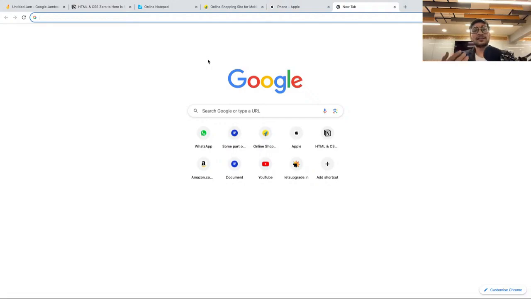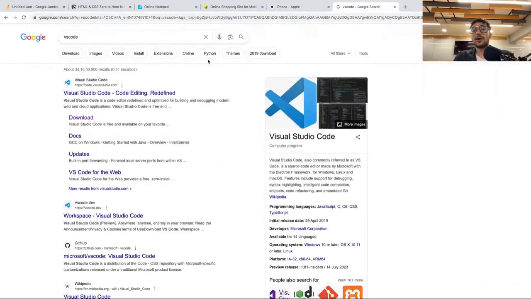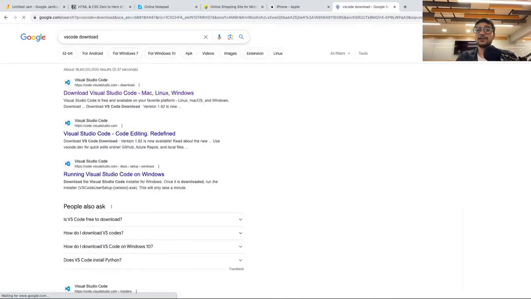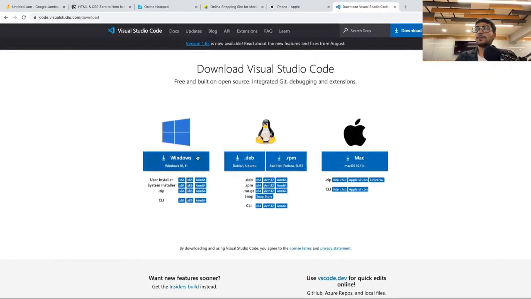But what I would suggest, you can use something called as a VS Code editor, because right now it is one of the most famous and one of the most used editors in the world, right? So you can simply search for VS Code download. On the first link, if you click, let me just open it for you. Download Visual Studio Code. And depending on your OS, you can install it for Windows, for Linux, or for Mac.